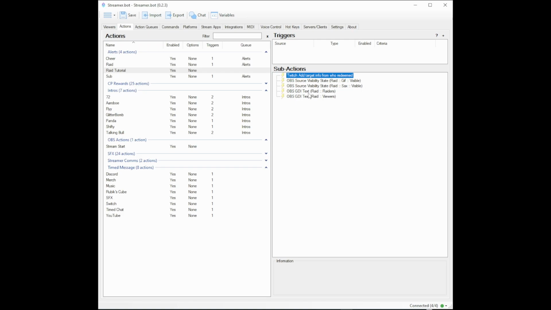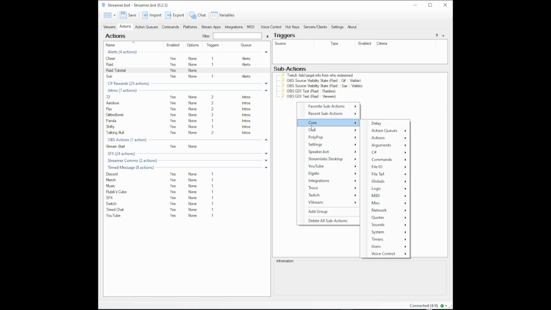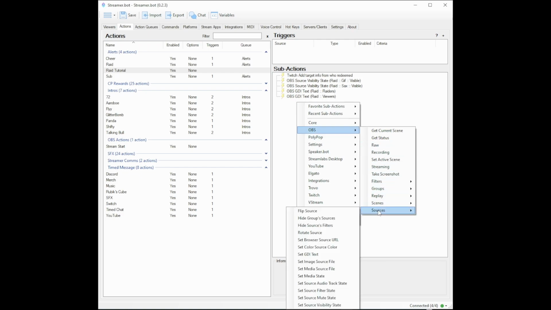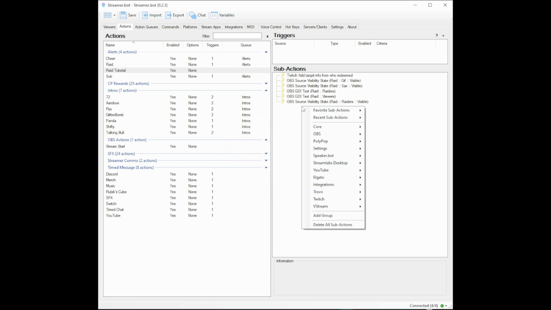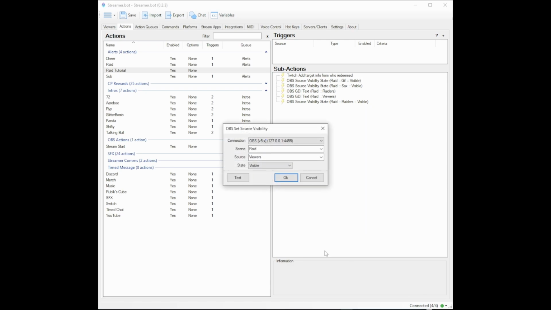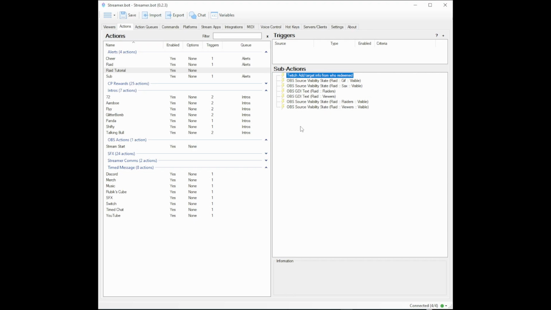Now that we have OBS getting that information and turning those words into our user and turning them into how many people are coming, we now want OBS to turn on those sources. So we will go to set visibility state, and we will go to raters, set it as visible, and then we will go to OBS again, sources again, set visibility state, and then we are going to take viewers and turn it visible.